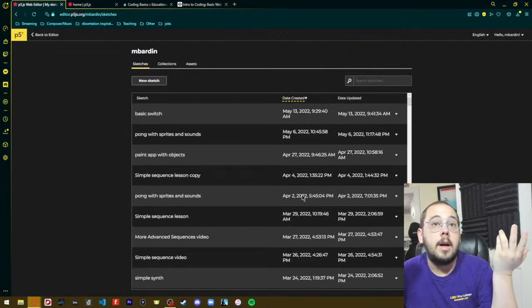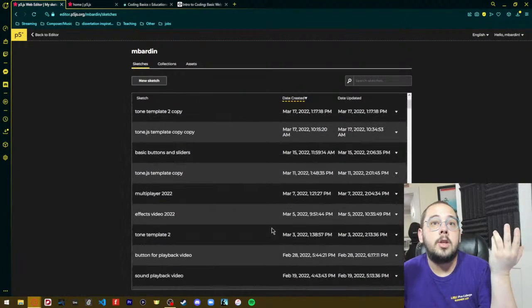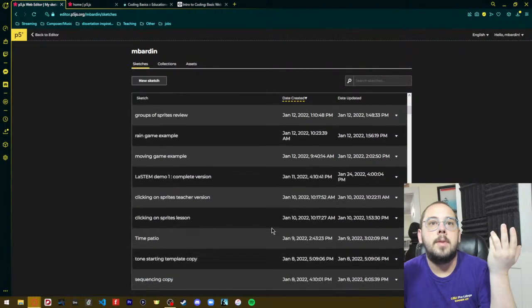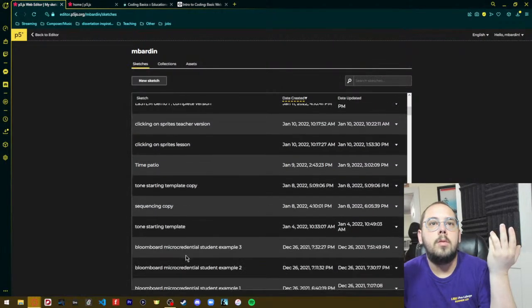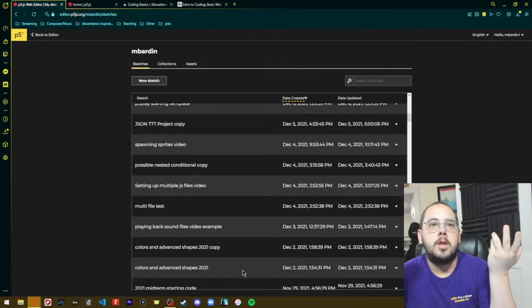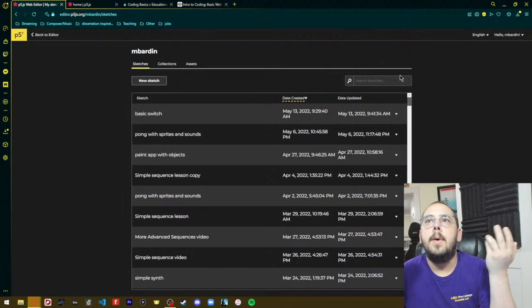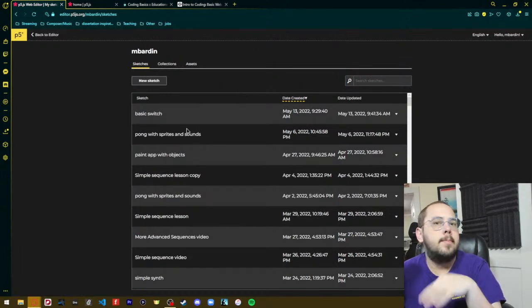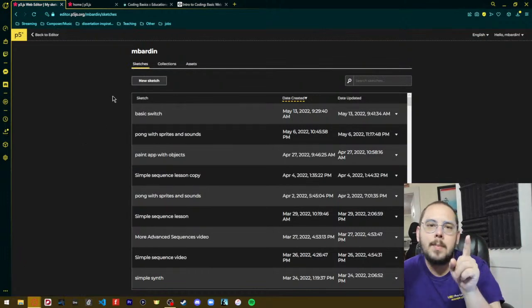It's all right there. Again, if I scroll down, we'll eventually find one that has a non-descriptive name, like Time Patio, and some other projects and tests and things like that. But if you give it a useful name and search it, that's pretty useful. You can have as many sketches as you need, but there is a limit to certain sizes.